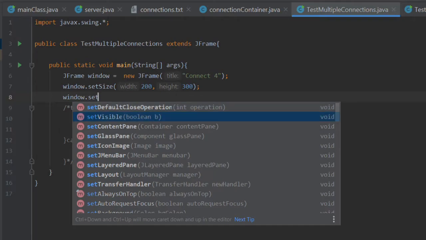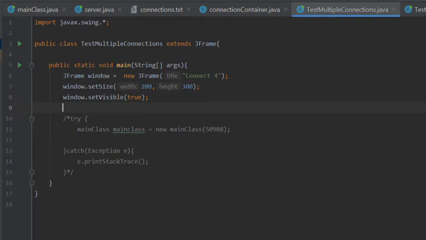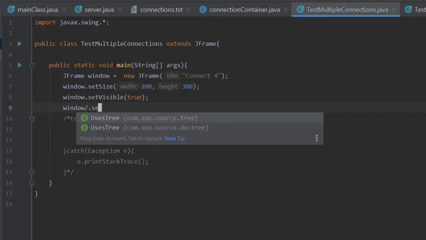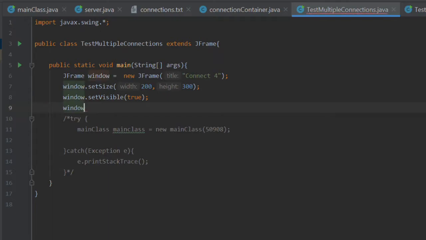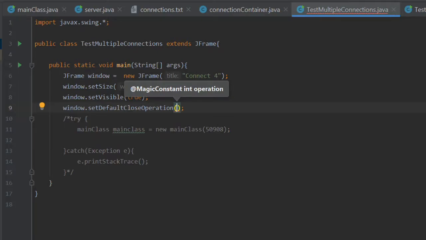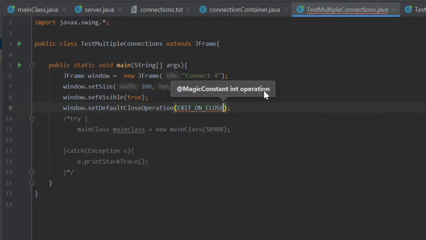window.setVisible equal to true, and then window.setDefaultCloseOperation, exit on close. There we go. Cool.